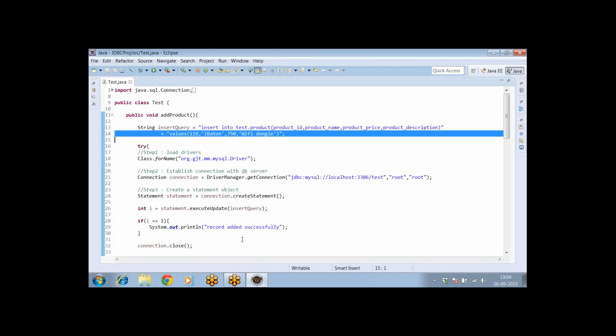So without modifying this code or this query, you cannot add another record. So this query is not reusable. So what do people think? How can we make this query reusable? Dynamically, with values. But as of now, the values are hard coded here, right?